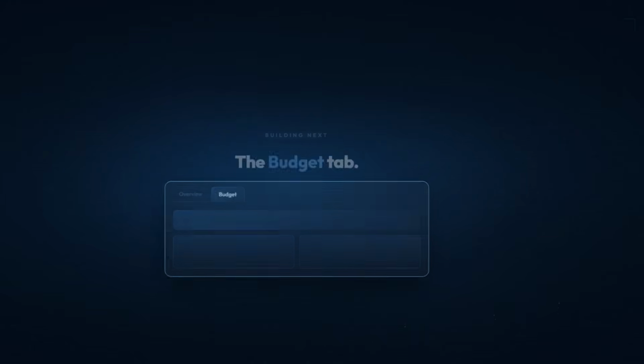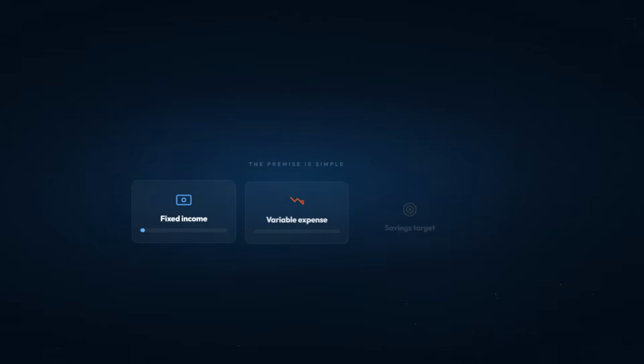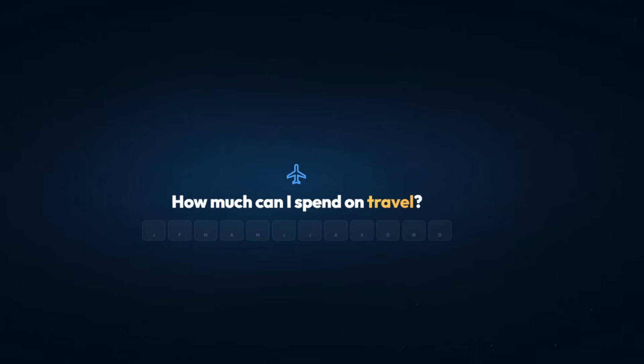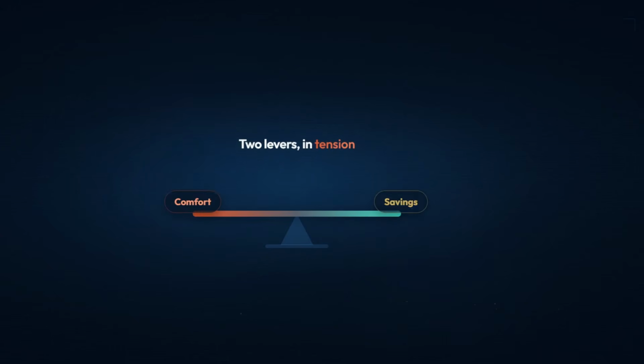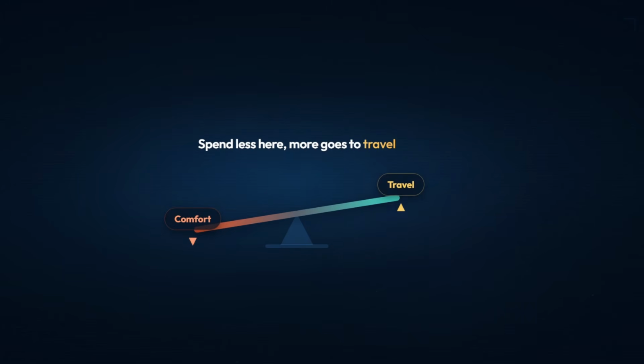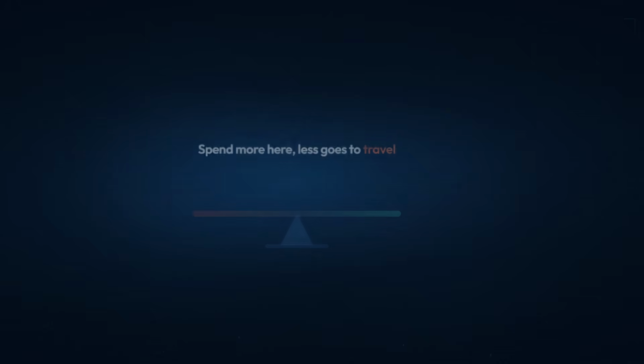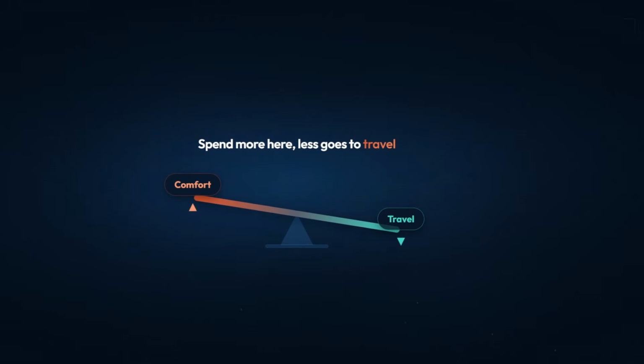Here's what we're building next, the budget tab. The premise is simple. Fixed monthly income, some variable income on top, a savings target. The question, how much can I spend on travel across the full year? Two levers, comfort spend and savings. Those two are intention. The less I spend on comfort, the more goes toward travel. The more I save, the less I have for anything else. That trade-off is exactly what this tab needs to make visible.